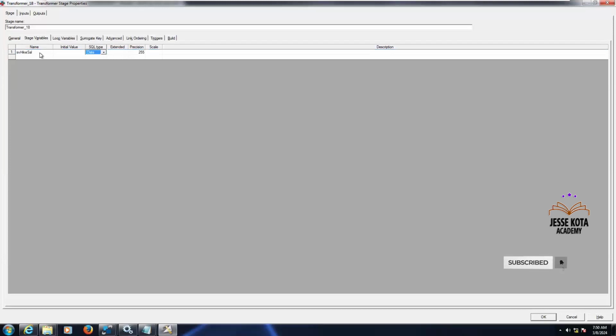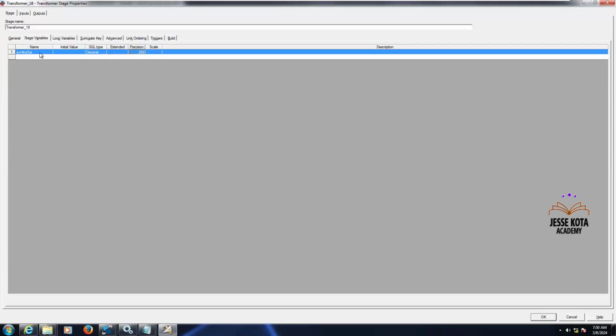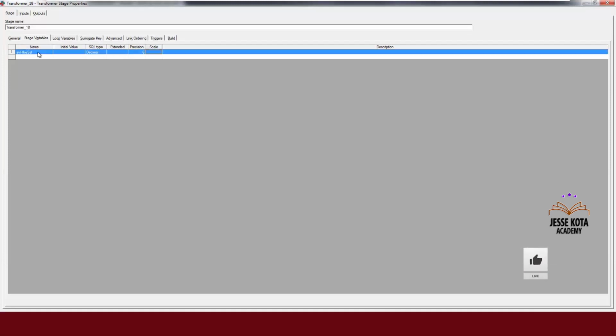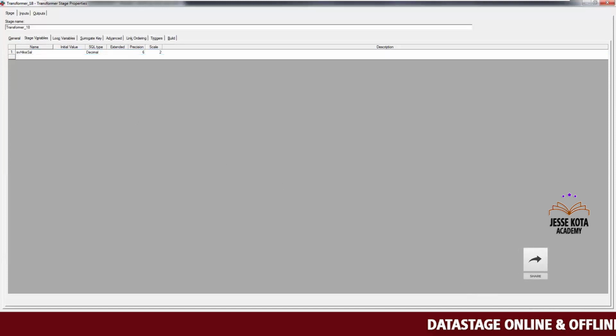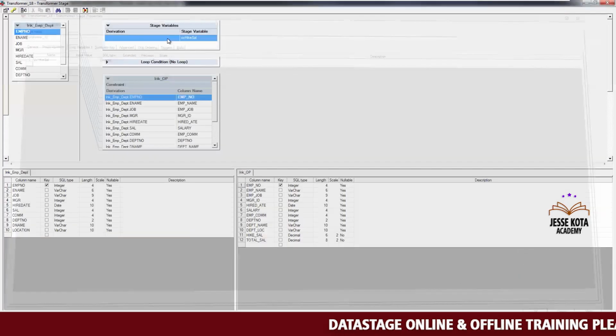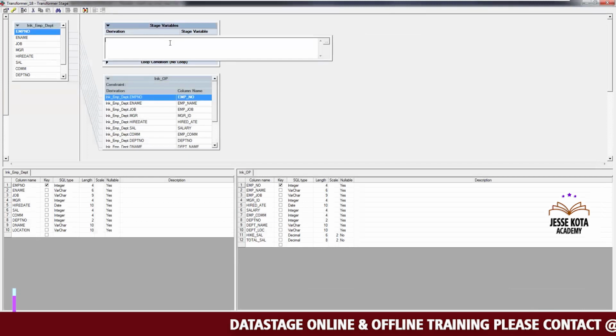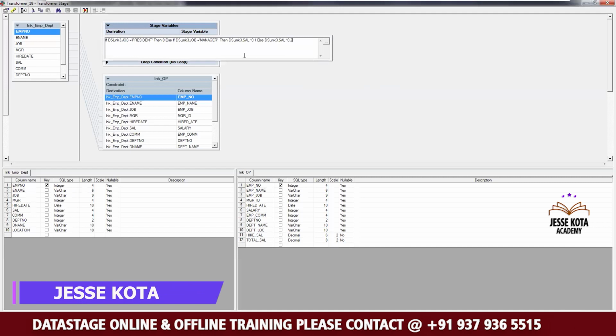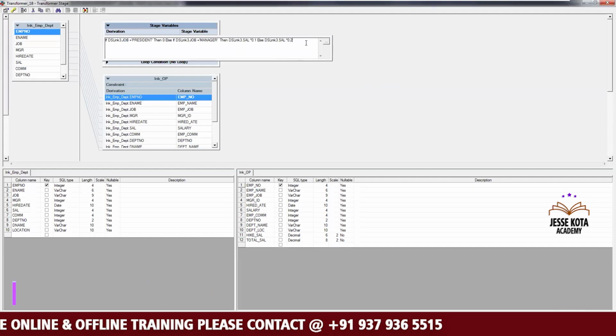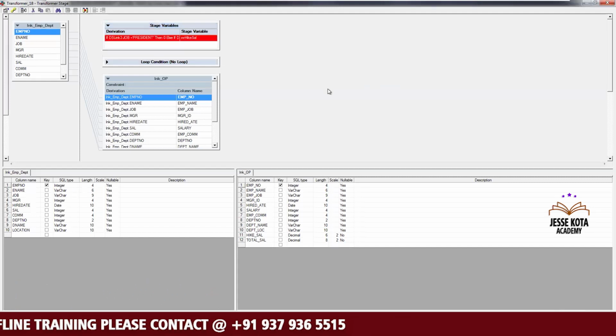So it's a decimal, comma 2. Now click on OK. And this is the logic. This logic I have already explained. President, no hike. If it is manager, 10% hike. Other employees, 20% hike.